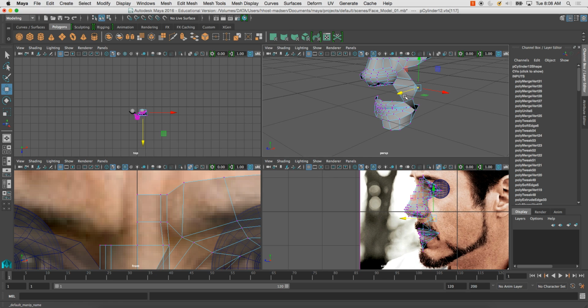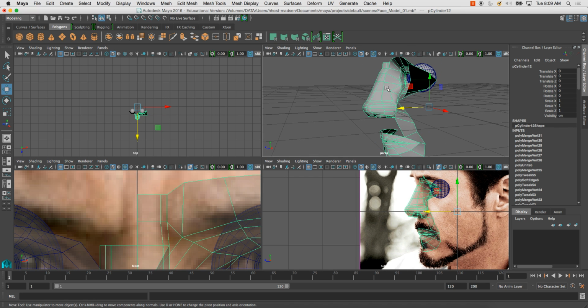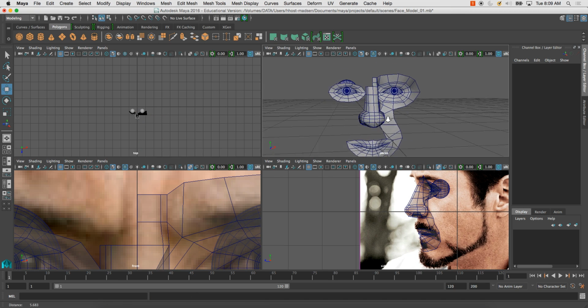back to my laugh line, and I'm following my side reference back to my laugh line, back here, back here, something like that. So it's starting to come along.